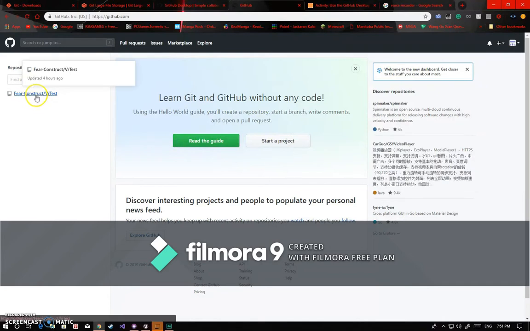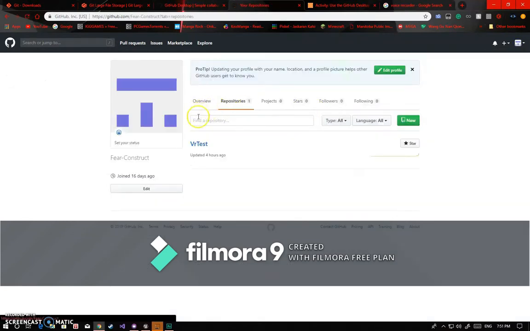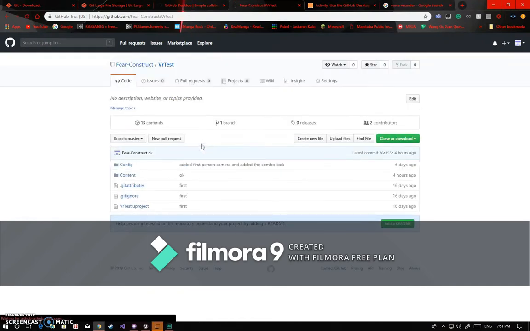In case you'll find your repository here, or the file. But in case you don't find it here, just click on the profile icon and you'll find this thing called repositories. Click on that, and this is the first one, it's the only one here, VR test. Click on that and it will pop up this. From here, you're going to click clone.